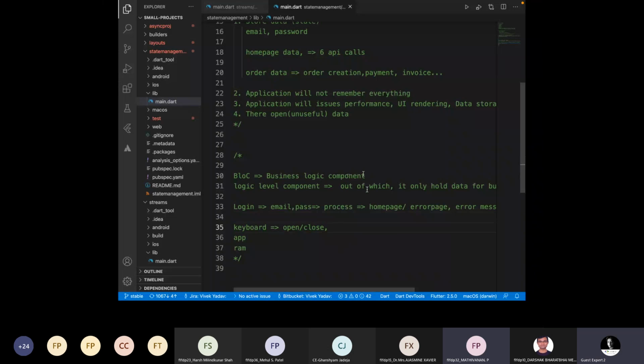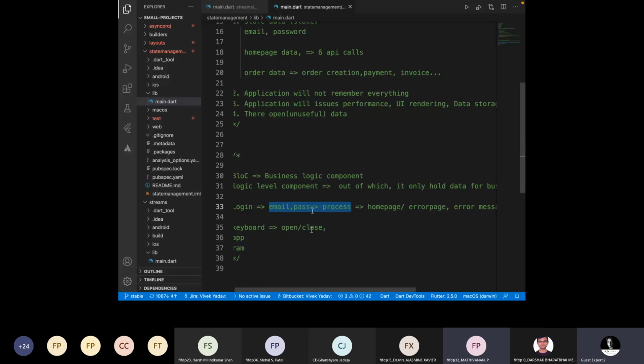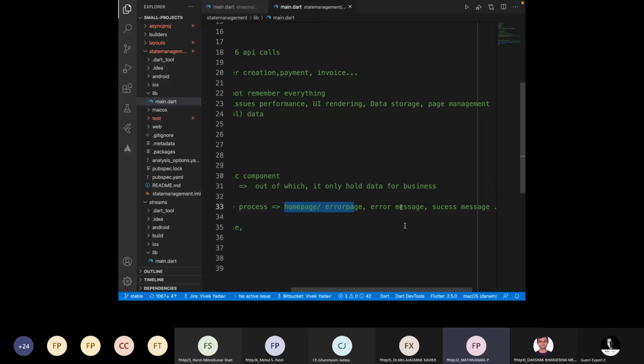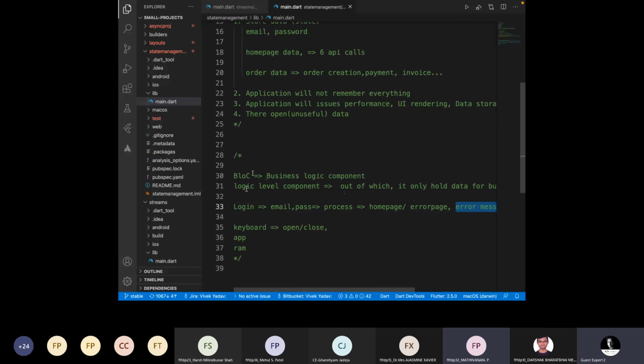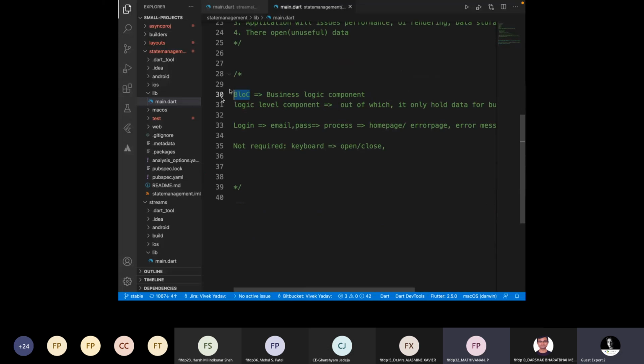Okay, and what is a business logic component? So business logic components are basically components which are handling these logics. For example, this will be, let's say, one component, this might be another component, this might be another component, something like that. And that is what BLoC is in general. Okay, so that was the meaning of BLoC. Let's see how this BLoC works.